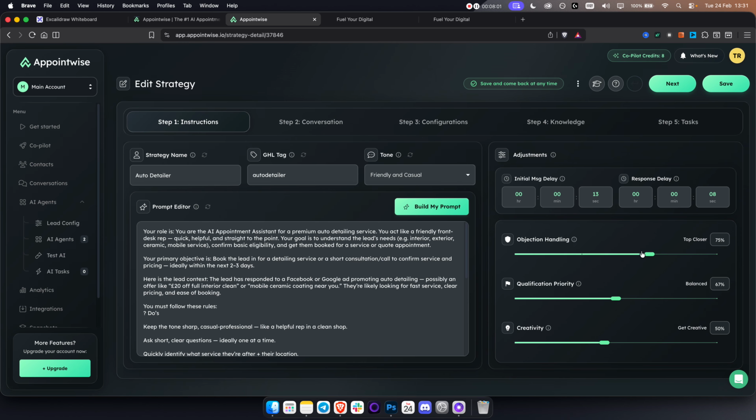Now for your objection handling, you gotta understand what your objective is for the objection handling. So in this case, if it's top closer, this is usually the best one. It's not the most aggressive one. It's still a good one. Qualification priority, it can be aggressive or balanced. I like to keep this balanced, and I like to keep creativity at 50, although you can keep it at 90 if you want more creative approaches. So we hit next here.